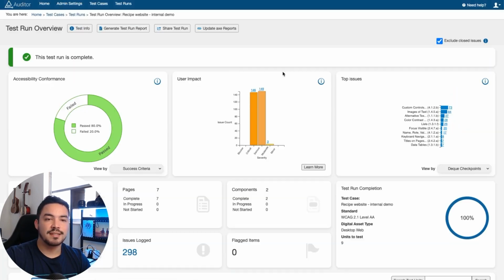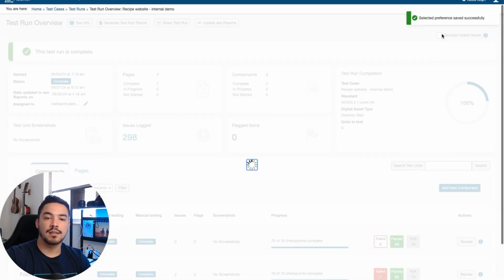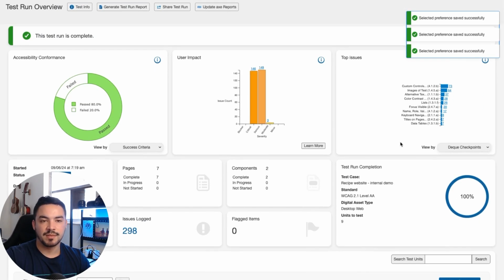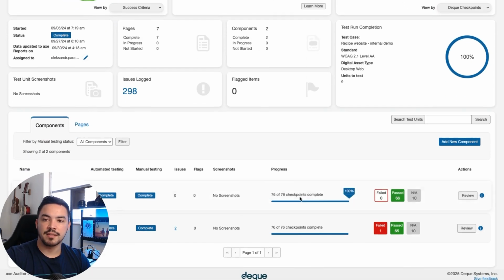Here, you'll see a dashboard with details such as the date of creation, assigned users, pages tested, and components included. You can exclude closed issues by toggling the checkbox, refreshing the data to focus only on unresolved problems. In the test run, checkpoints guide your testing process.